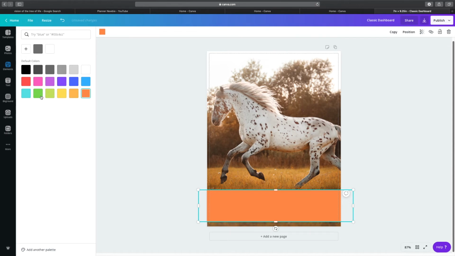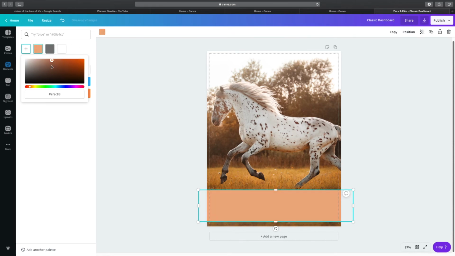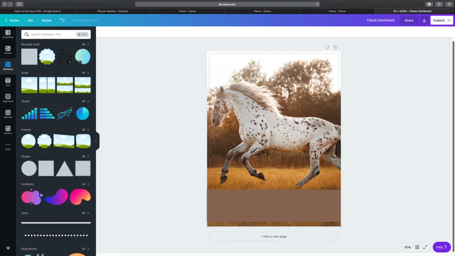So they give you some default colors, but you can just come over here and push that plus symbol and you can drag anywhere you want on the color spectrum, or for me, I'm pretty sure I can find a brown in this orange. So there we go. That's a pretty brown. So there we go on that side. Okay, so that's perfect. Doesn't stick out too much.